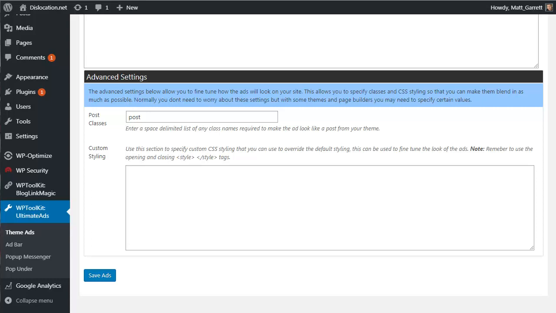Okay, having said that we like to keep our plugins really simple and easy to use, this is the bit that is for techies. Now, for most people, all you need to do is make sure you've got post in here. That's just to make sure that the particular format of the ads fits with your posts. That's a class within WordPress. The rest of this, do not worry about unless you are a techie with CSS skills and knowledge.